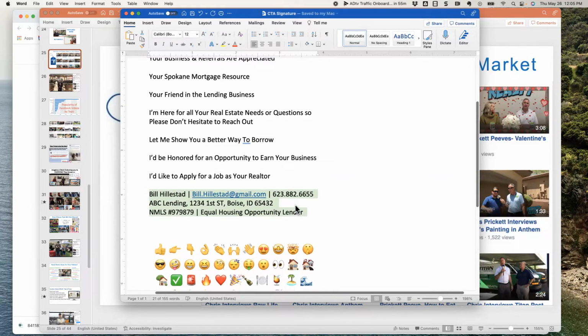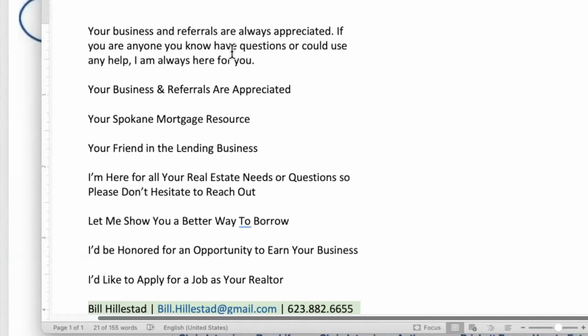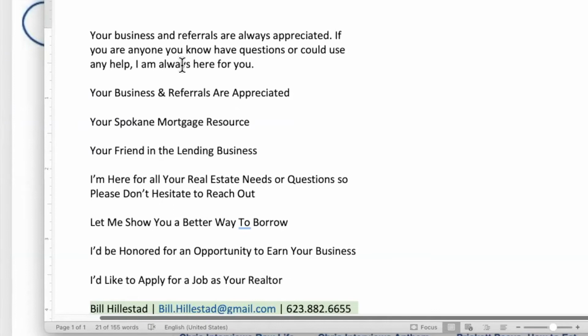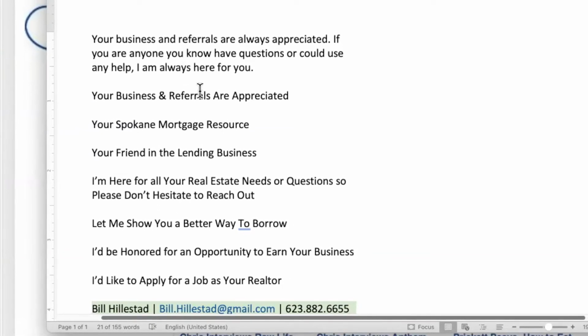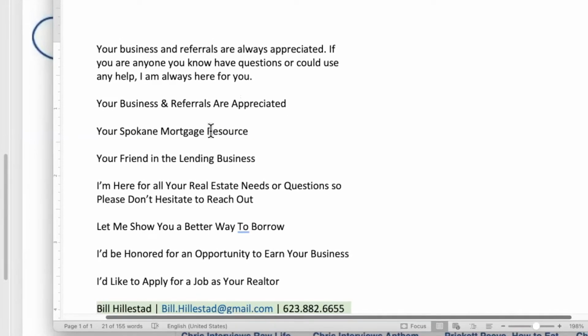Now, I like to go a little bit further, and maybe you add some more, because again, it's your post. Then a line break or two, and then your signature. So it's not really part of your post, it's just there with your post. It's not like I'm soliciting, but why not throw in something extra? Your business referrals are always appreciated. If you or anyone you know have any questions or could use any help, please remember I'm always here for you. Or it could be just something simple, like a tagline. Your business referrals are appreciated.